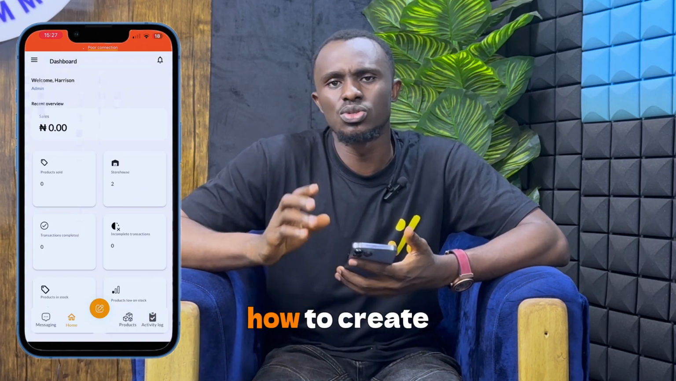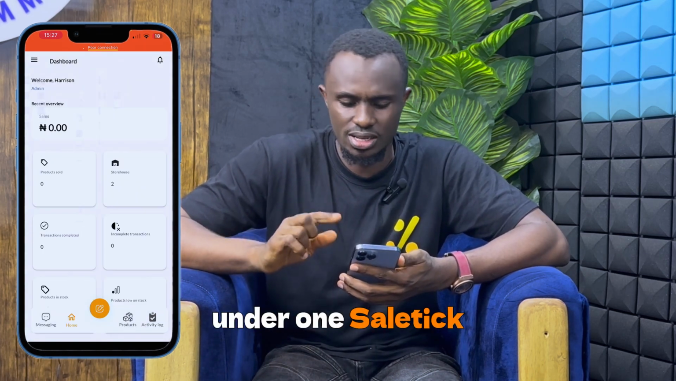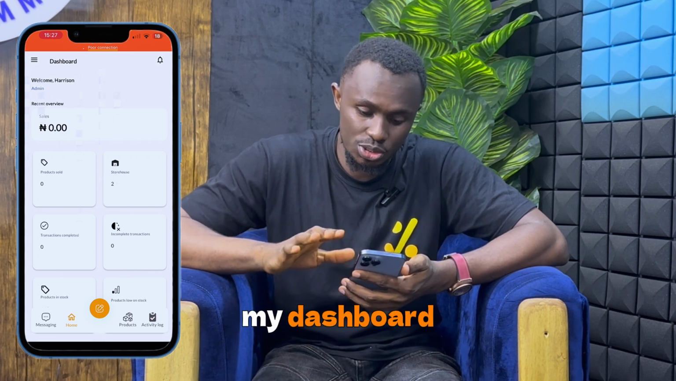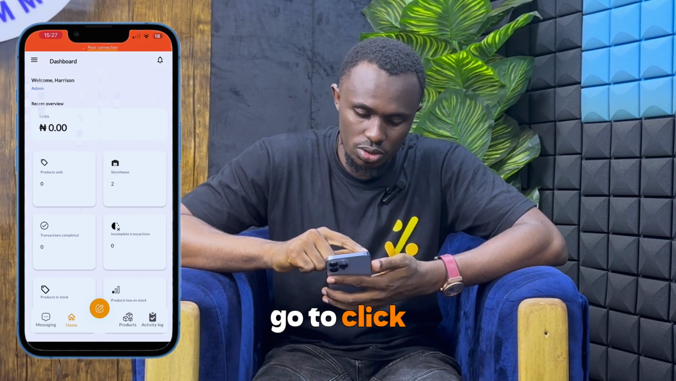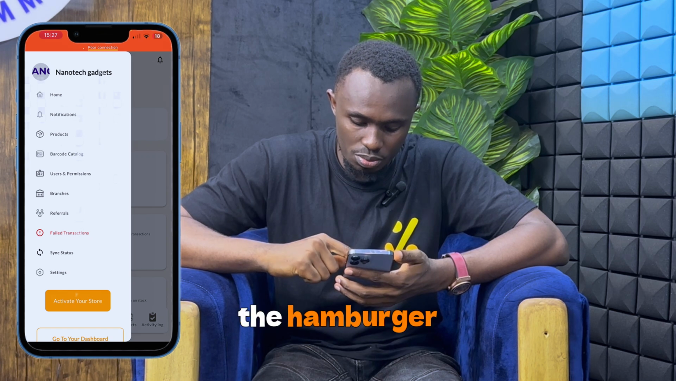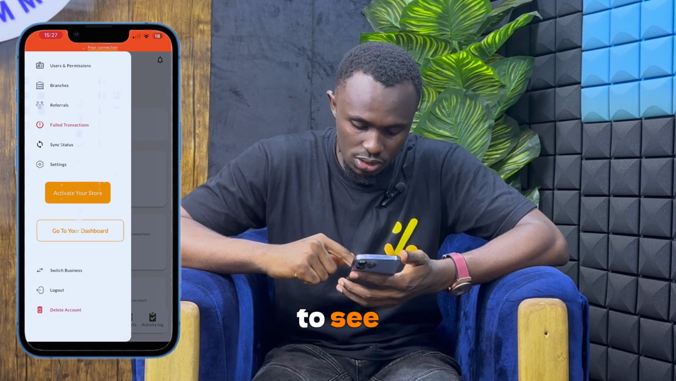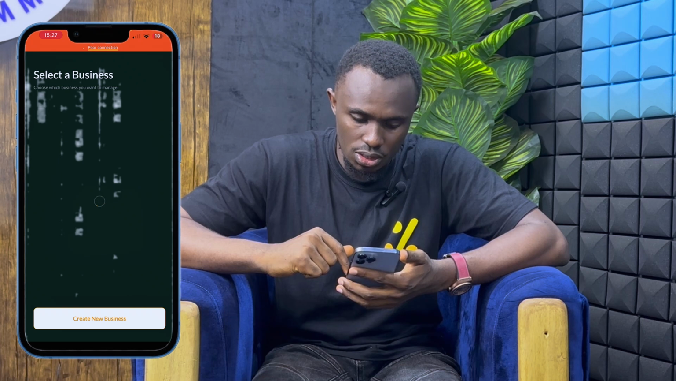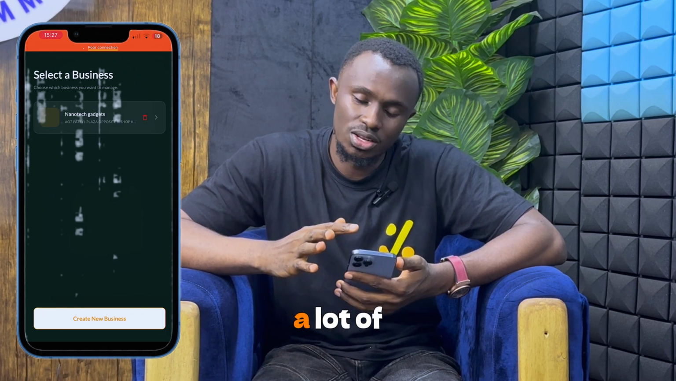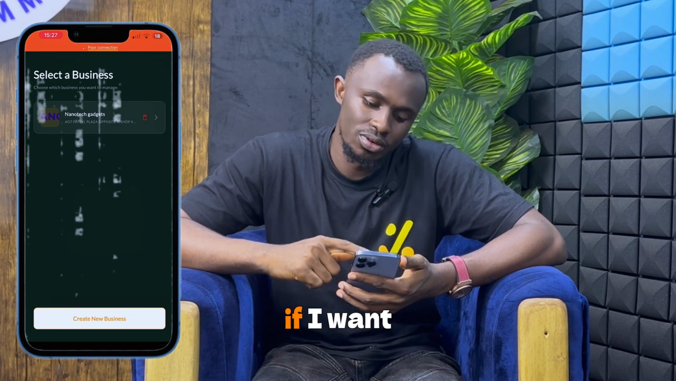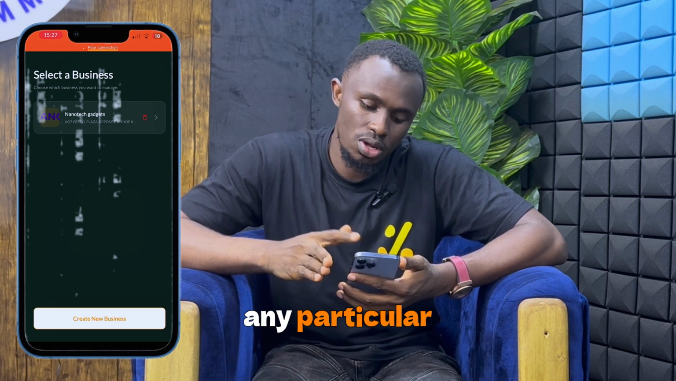So now let's look at how to create multiple businesses under one Celtic account. As you can see, I'm already in my dashboard. So I'm going to click on the navigation bar, the hamburger, and scroll down and I'm going to see Switch Business. When I click on Switch Business, I'm going to see a lot of businesses that I have. And if I want to work on any particular one, I will click on it.